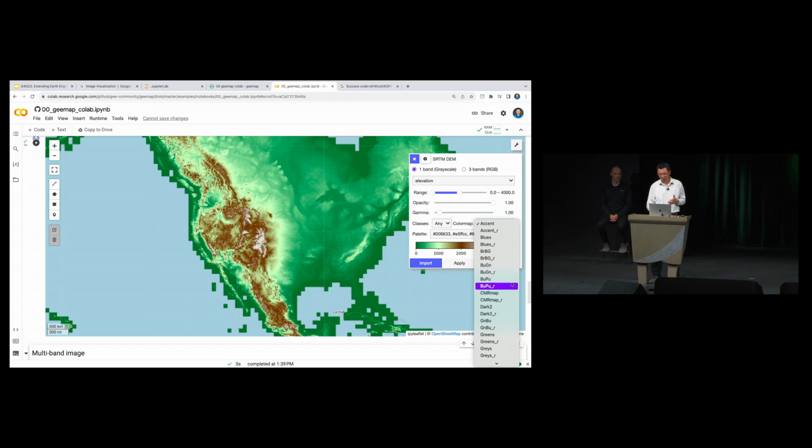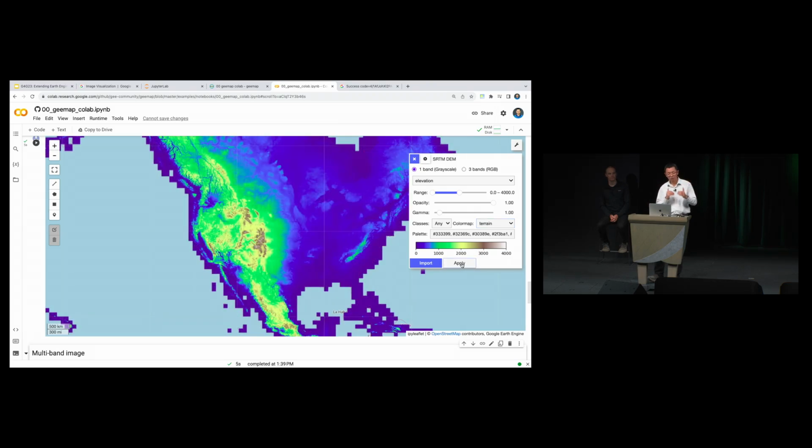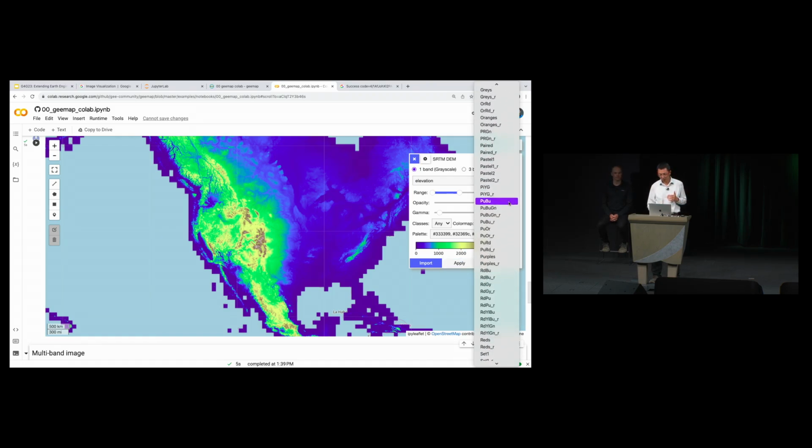So right now, I can just scroll down anywhere. Again, this is something not available in the JavaScript code editor, but we have integrated it in geemap. So I can, for example, scroll down. I know terrain is pretty good for visualizing DEM data, right? And then you can see the colorbar preview here, and then you can just hit apply. Then within a second or two, you should see the updated data layer. And you can also, for example, I can change to pretty much anything.